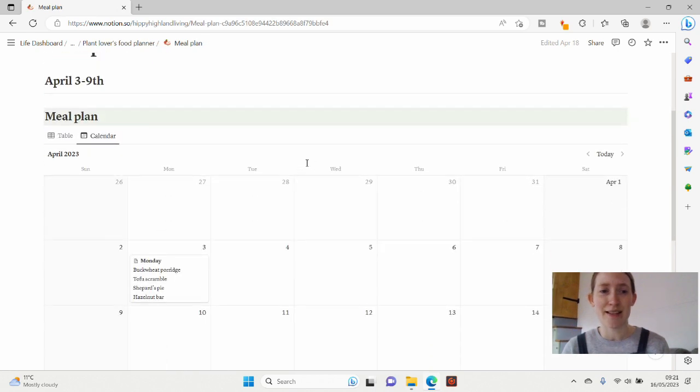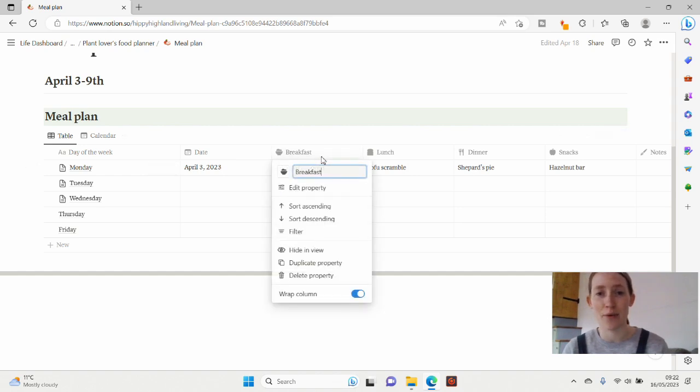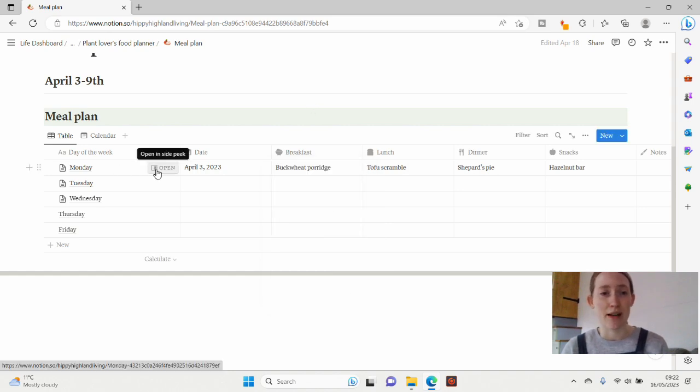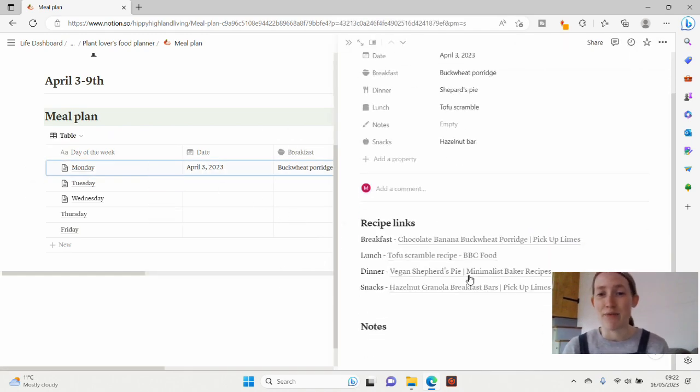So here, this is another database. I've split this up into different views. So you've got your table and your calendar. On the table I've created here, you can put in the day of the week, the date, and then what you're eating that day. So I've split that up into breakfast, lunch, dinner, and snacks. But again, you can change these by just clicking on there and typing in something different or deleting it. And if you click on the days, you can open these up into a separate page, and this is where you can keep any recipe links potentially that you need for that day.